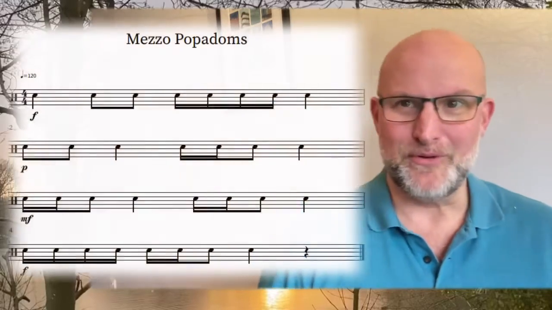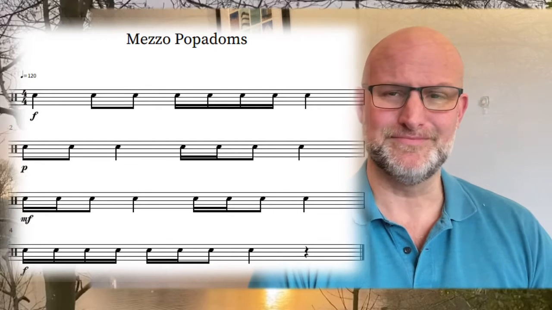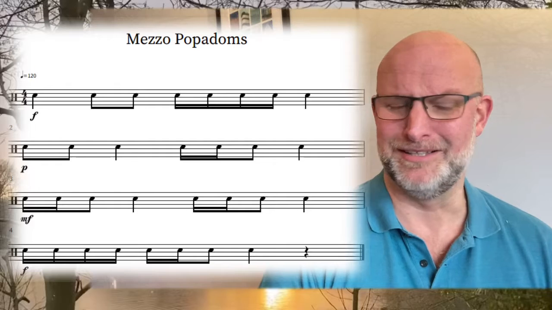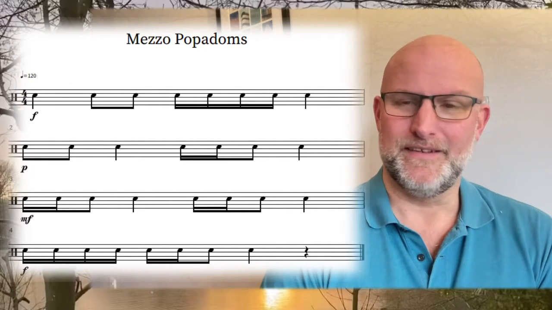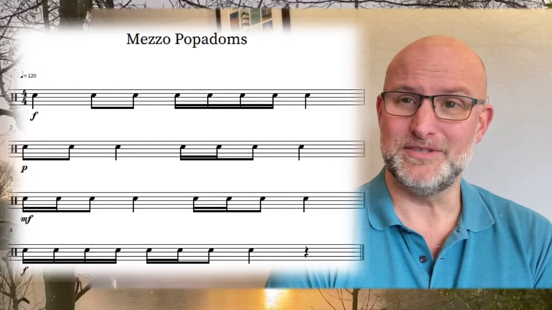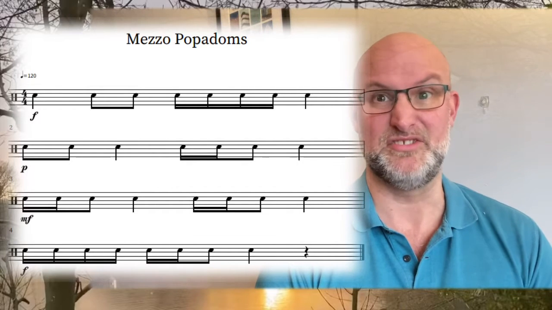So let's just have a look at this next piece of music. I'm going to move over a little bit so you've got some space to see it. I've called this piece Mezzo Popadoms, which could mean almost Popadoms. That would be a good name for a band. The Almost Popadoms. So Mezzo Popadoms is a piece of music that has our crotchets, pairs of quavers, and our groups of 4 semiquavers, or rice, naan bread, and chicken tikka.